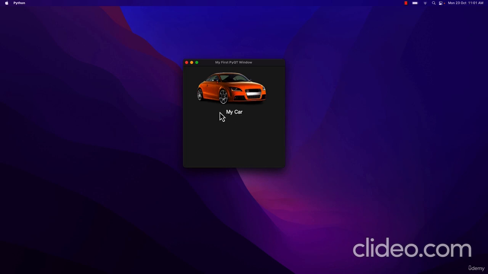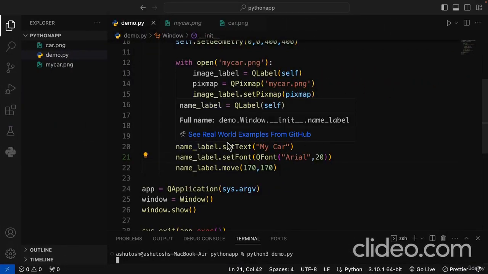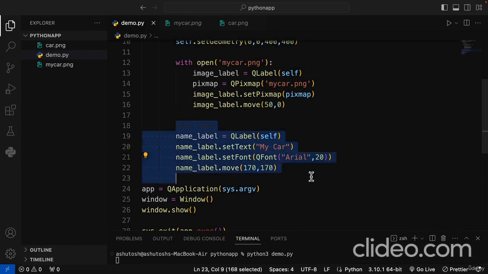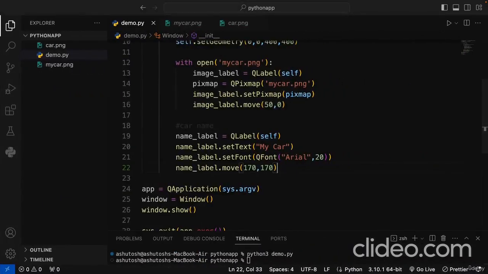Alright, so after having the name of the car here, let's also create labels to display the specifications of this car over here. For this, we'll be making use of the same kind of label which we have used here. So we could copy paste this snippet of code and just make a couple of modifications. So let's close this for now. Let's get back here.